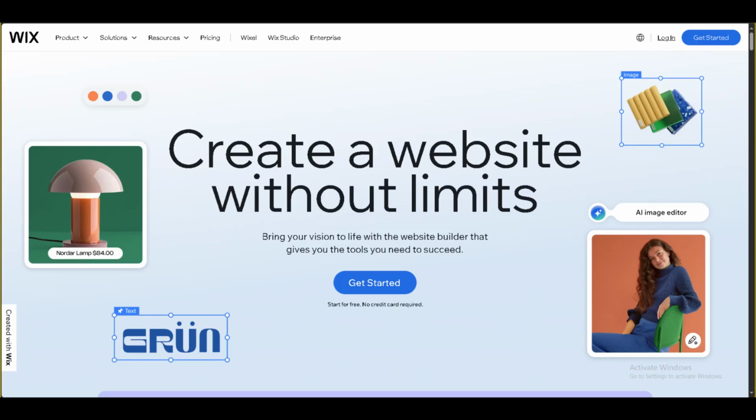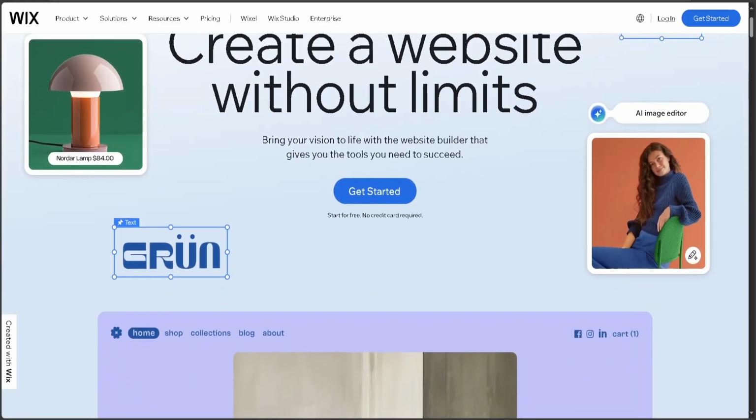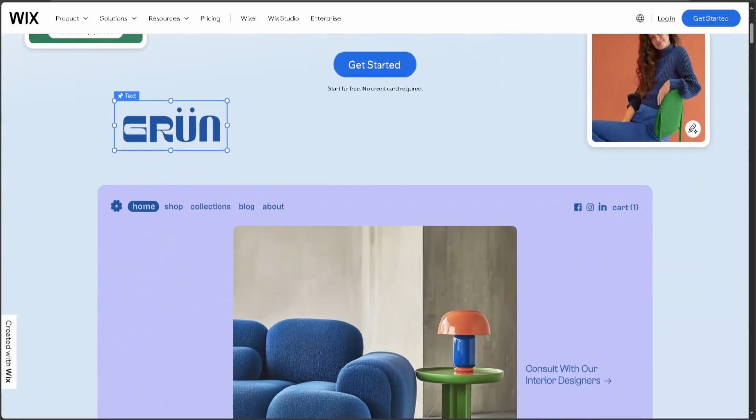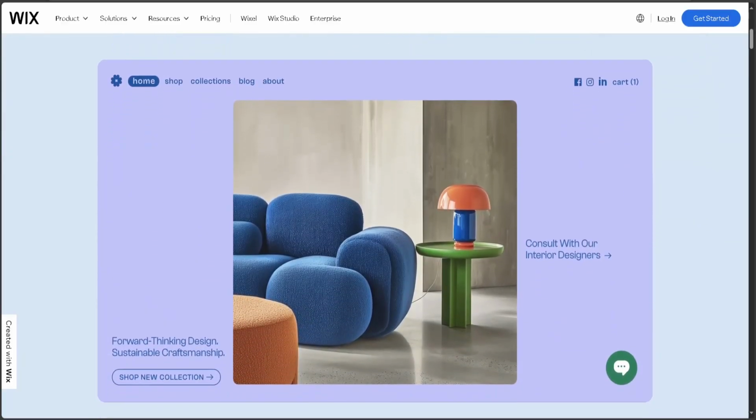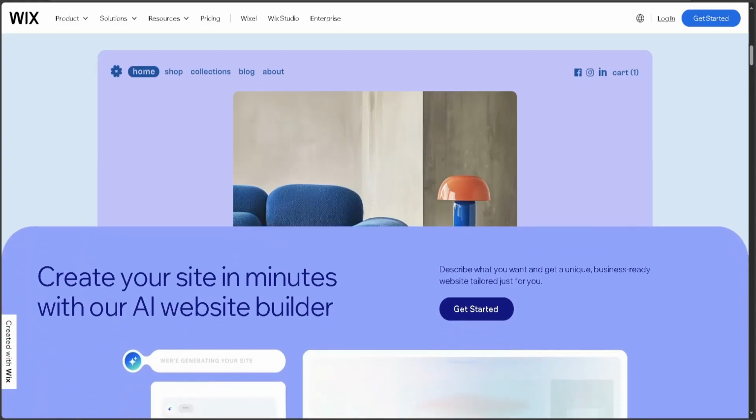Hey guys, in this full 2025 guide, I'll show you how to create a donation page on your Wix website so visitors can easily support your cause. To build a donation page, start by adding a new page and naming it something clear like donate or support us.